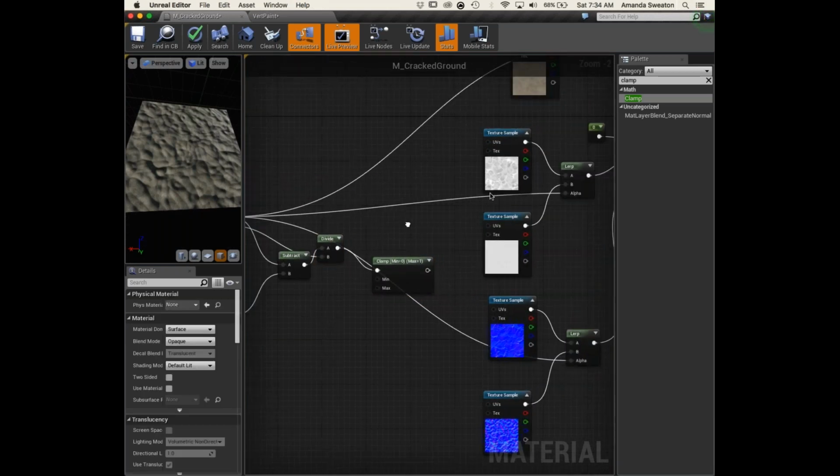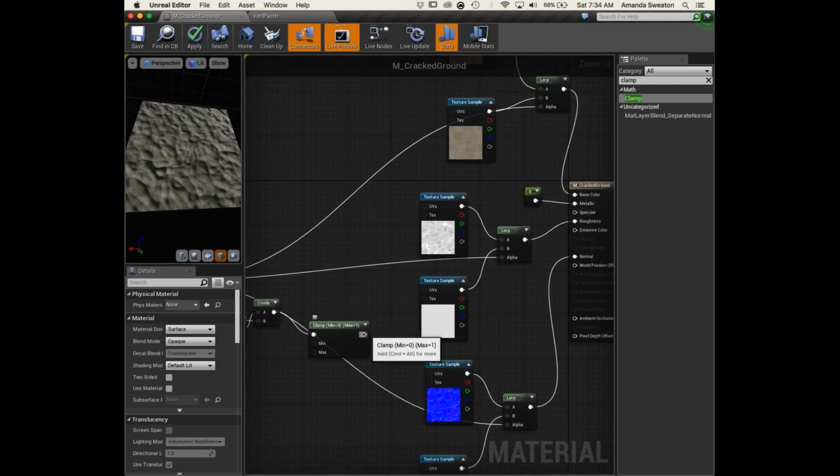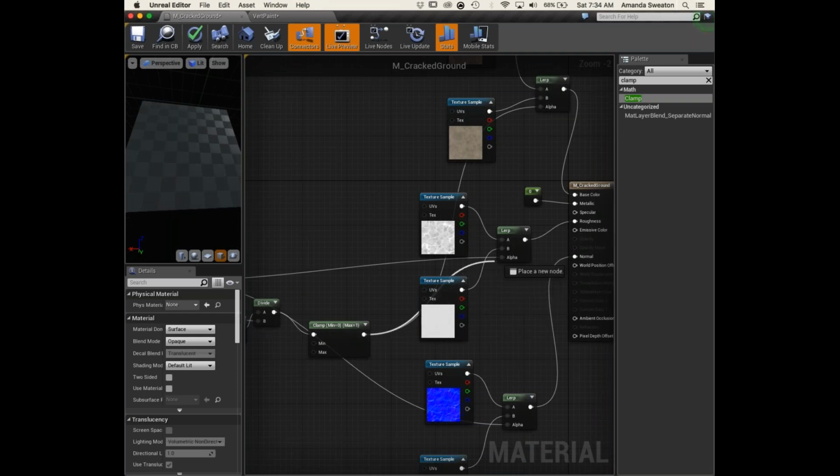So that's the most basic setup. Now we're going to take this and we're going to plug this into all of those opacity sections of those layers.